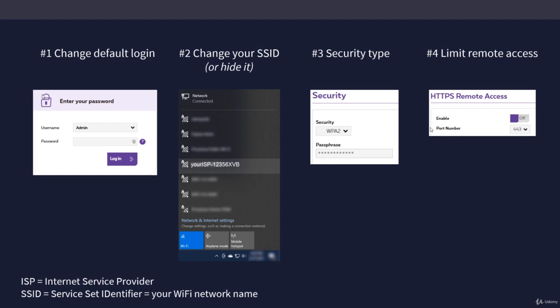Number 2. Change your SSID. SSID means the name of your Wi-Fi network. This is due to the fact that your ISP uses a generic template for the name of the Wi-Fi network, like in our example, your ISP and the code. If there is any known vulnerability of some of your ISP's devices, hackers can just walk around and hack them because they can see the network's name. It's better to change it to something else, or even further, securing your SSID by hiding it. We will leave a link in the document from the resource section with a step-by-step tutorial on how you can perform that.